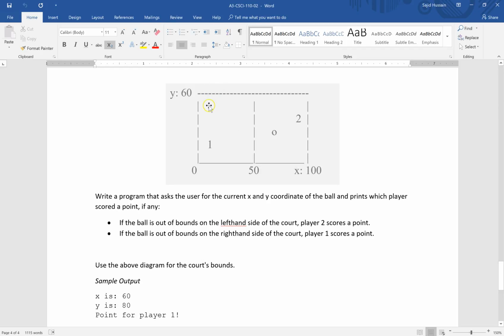In this game, it could be different from real tennis. But over here, if it goes here, it's a point for player 2, and if it goes here, then it is a point for player 1. The one thing we need to note: if x is less than 0, then definitely player 2 gets a point.